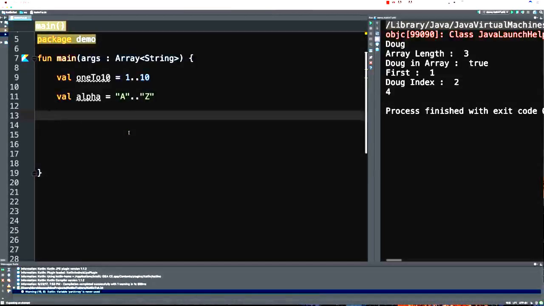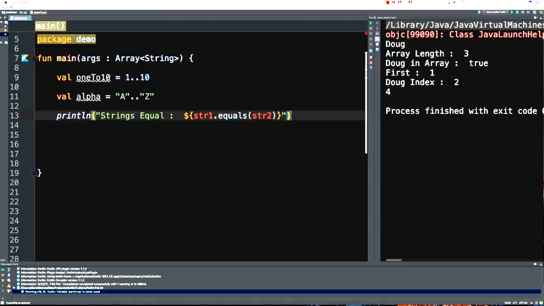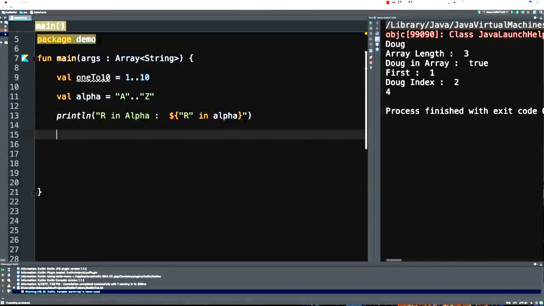You're also going to be able to use in to search a range. So let's say that we want to find out if r is inside of alpha. We can do so. So we'll say something like r in alpha, and then we can come in here, get rid of all this stuff, and then we will go r in, make sure you have that there, alpha, and it will tell us if the r is stored inside of that range or not.